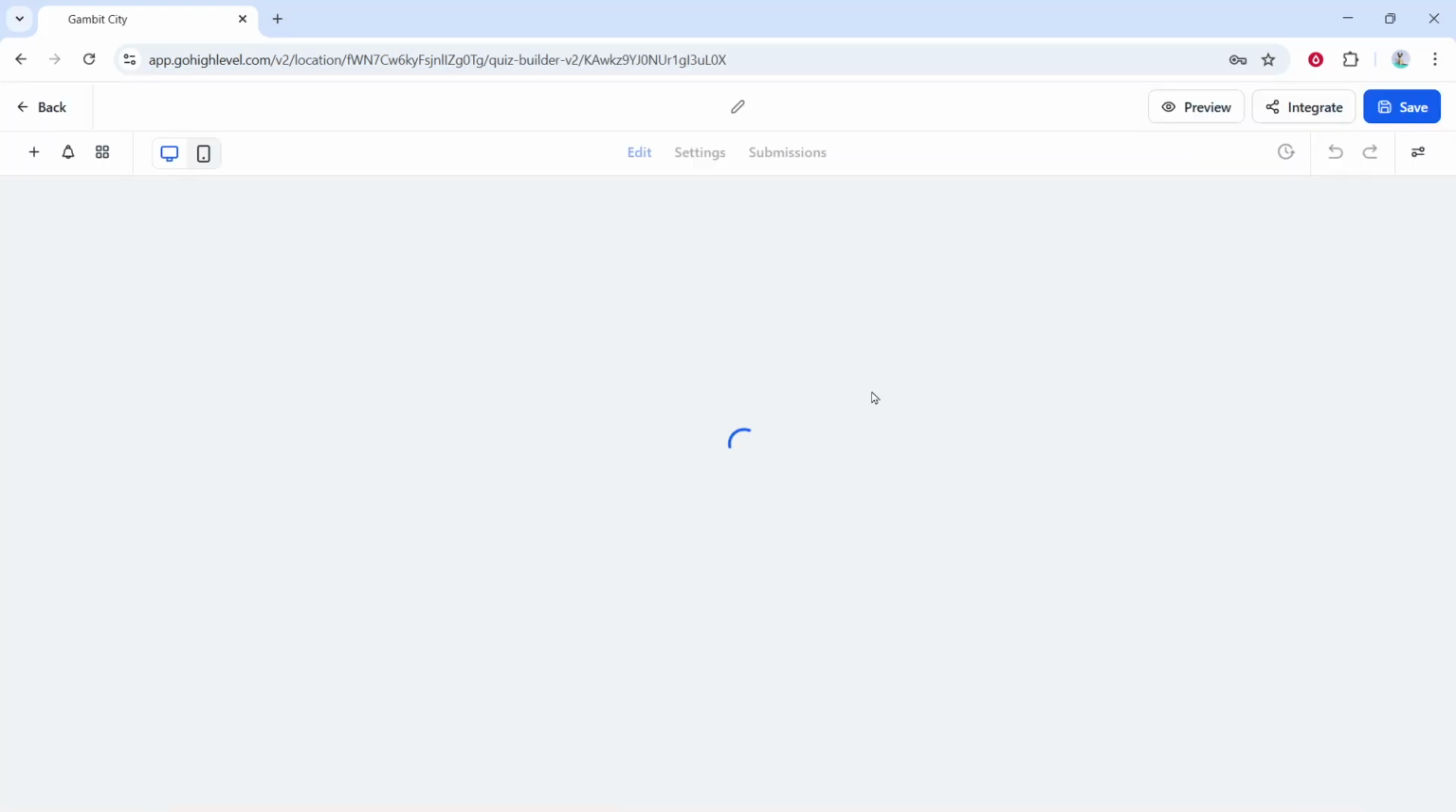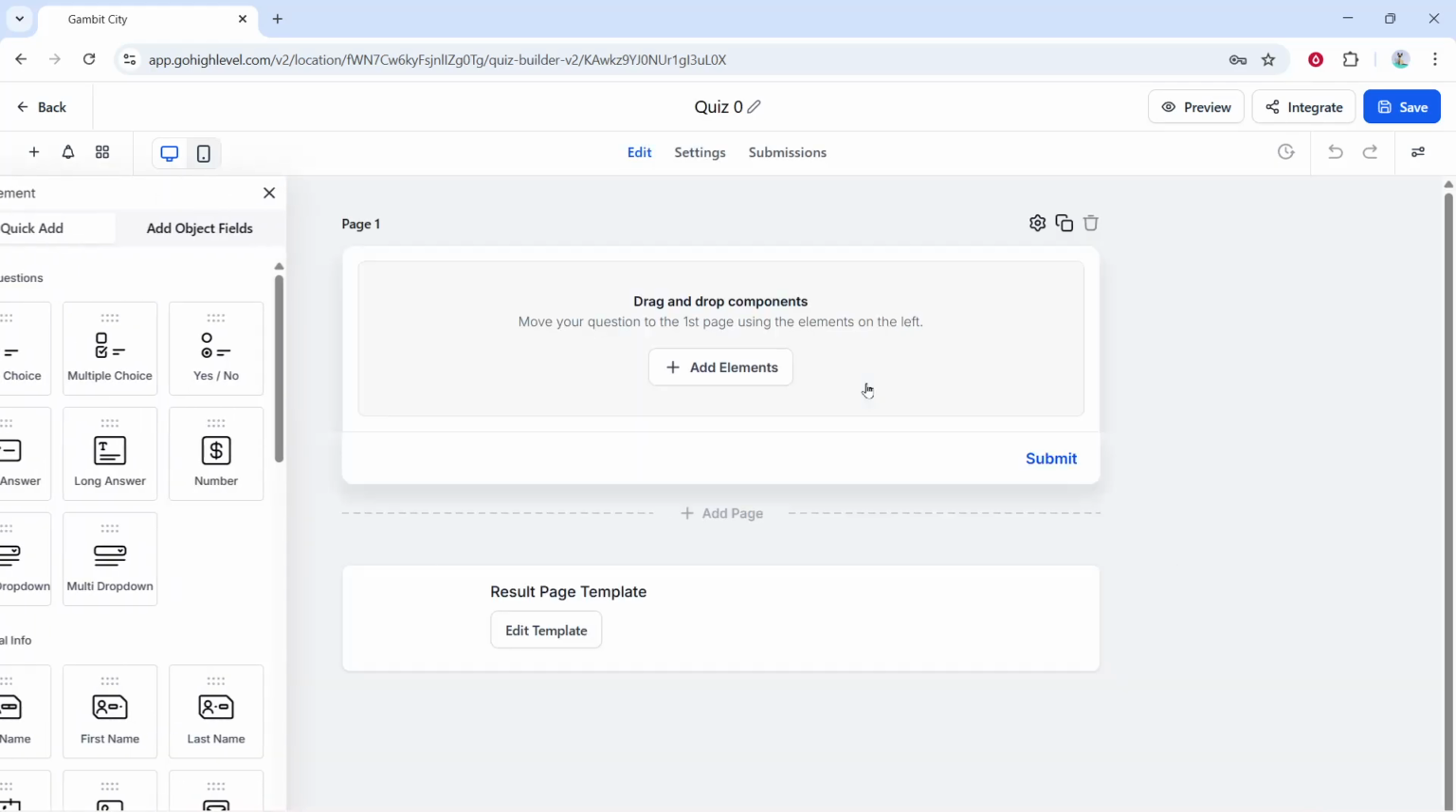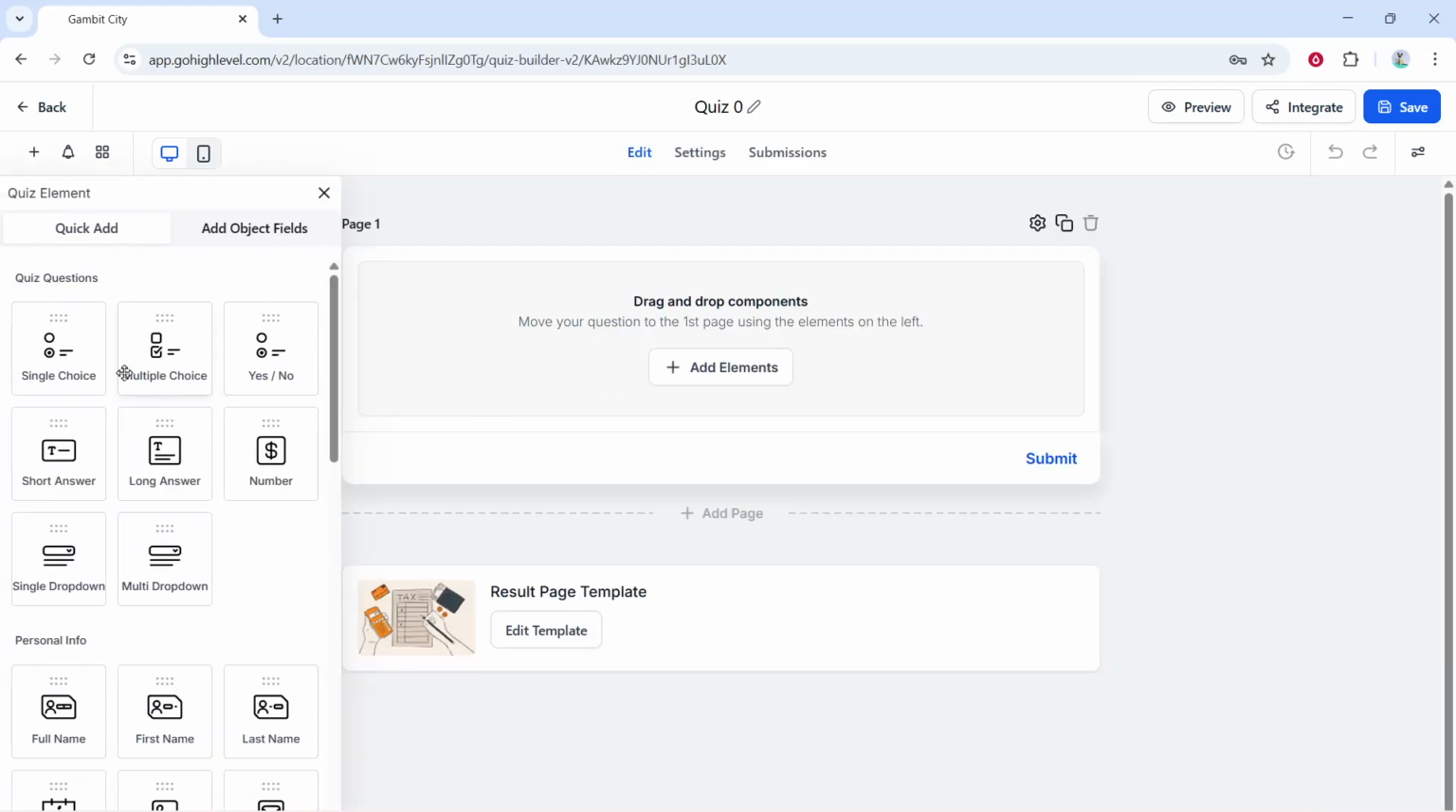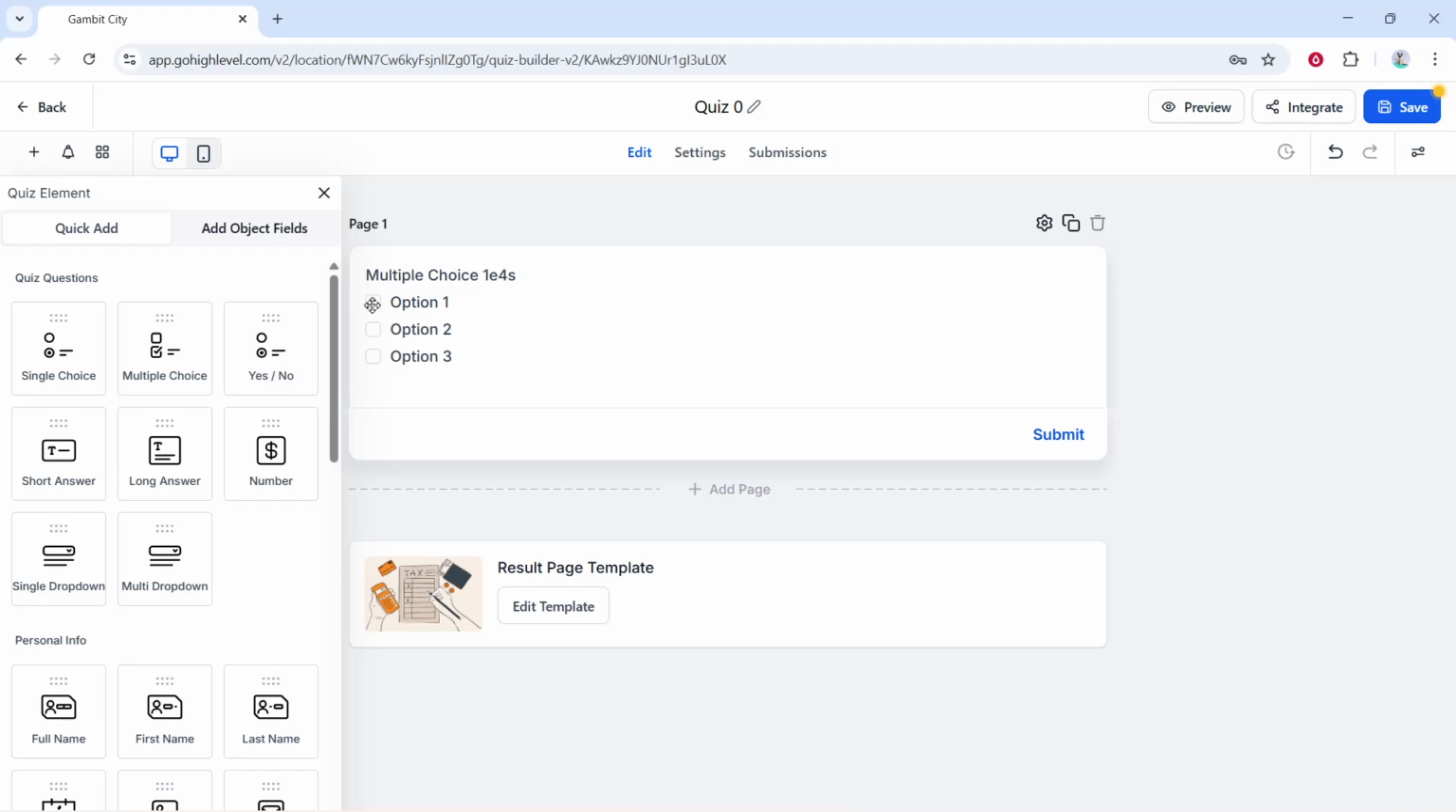Now add your quiz questions. Use multiple choice fields like drop-downs or radio buttons when you want one definitive answer. Use checkboxes when more than one option can apply. For open-ended responses, choose short answer. Keep each question focused and unambiguous to improve completion rates.